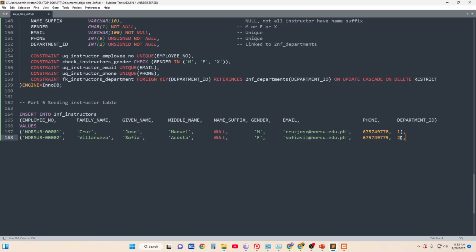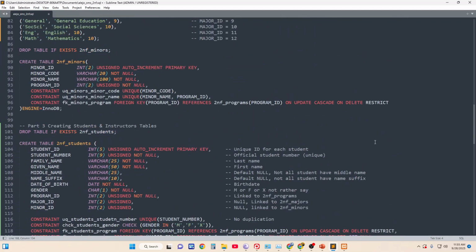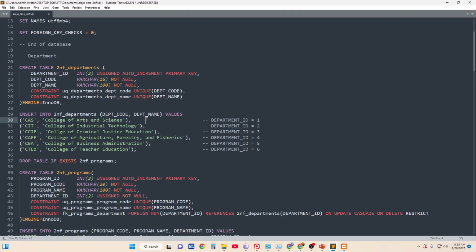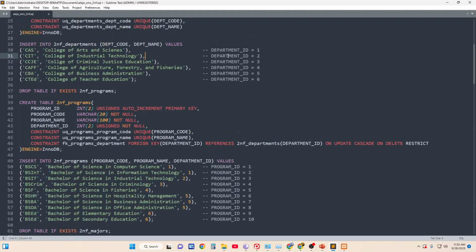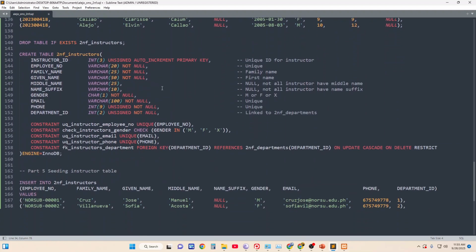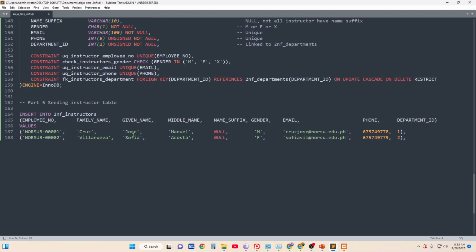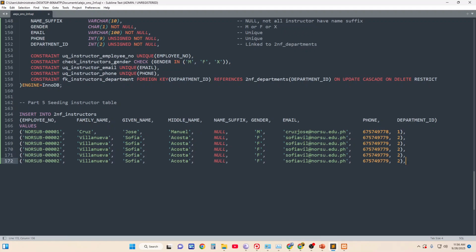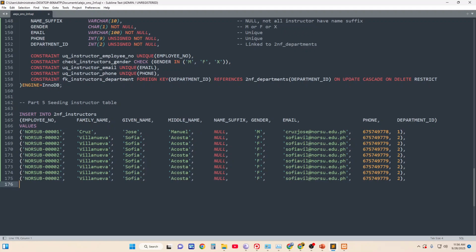This is intended for the CIT, I think. One is intended for CAS, and this one is CIT. And so on. Three is for criminal justice education, four is for agriculture and forestry, five is business, and six is education. So let's just make 10 of it directly. One, two, four, five, six, seven, eight, nine, 10, and the last one we should have a semicolon.